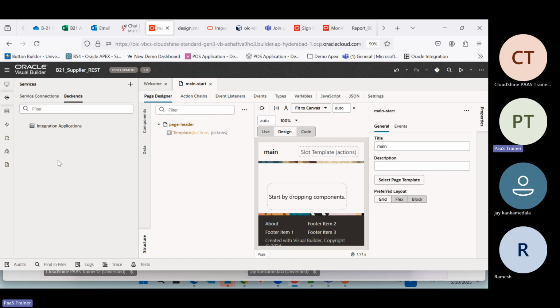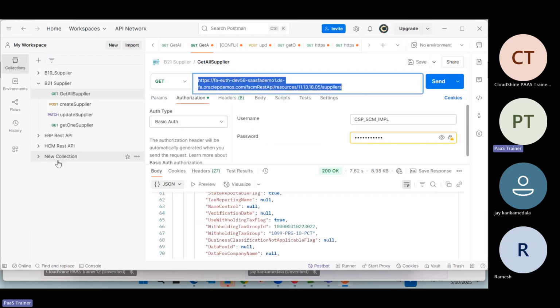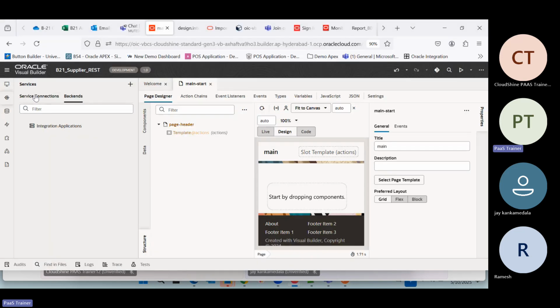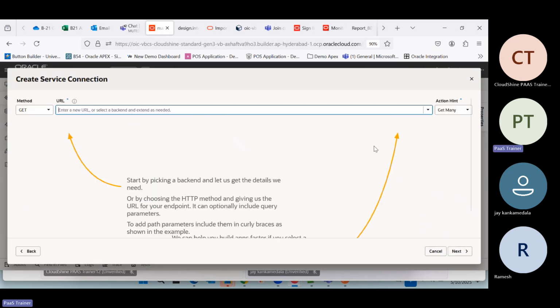In this same system, it's not necessarily only supplier that we can do. We can do a number of things. The endpoint is this supplier, but it can have invoice, purchase order, anything. So when we create the service connection, the backend will be created automatically. So we can say defined by endpoint.